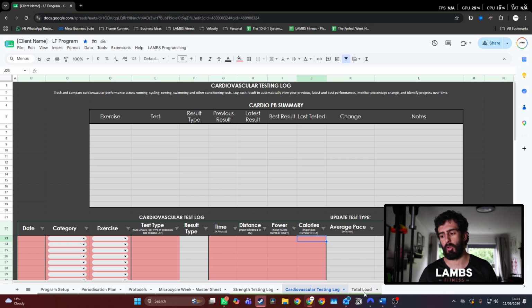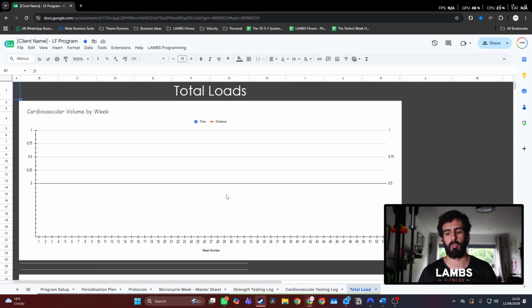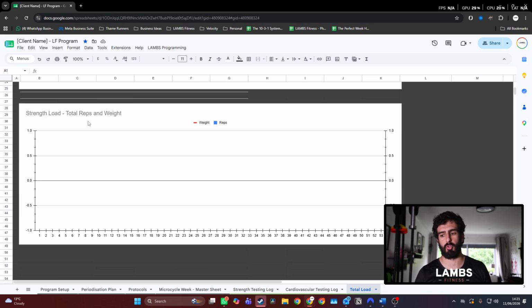Alright, and then the last page is total load. This is us being able to look at the year as a whole of your entire training, and look at what your cardiovascular volume is for duration and distance. You can see here it's got time and distance under the headers for cardiovascular, and then for strength training it's got weight and reps. So it will tell you how many reps you've done and how much weight you've done over that period of time, as well as in that week.